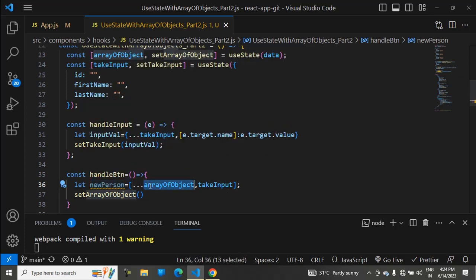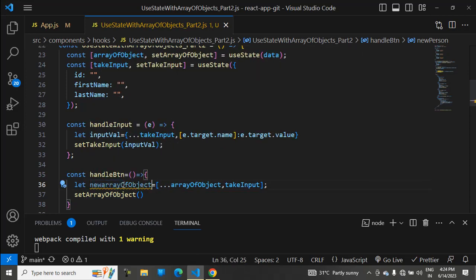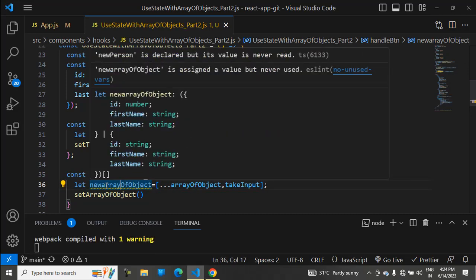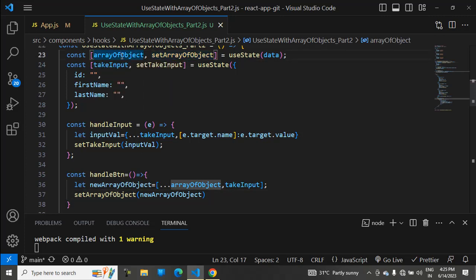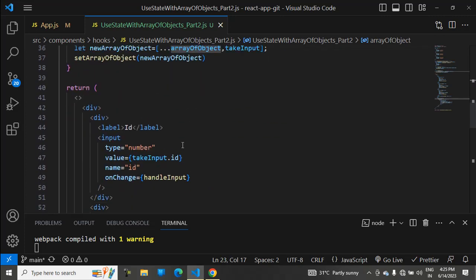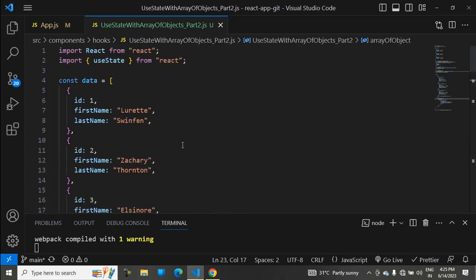Also you can take it, copy and paste. Old one, new object, these two become the new array of objects that we updated in the setArrayOfObject. That means the array of objects is ready with the new data also. Now let's look into the output, how it is going to show.